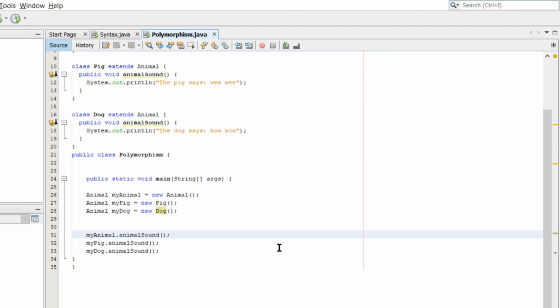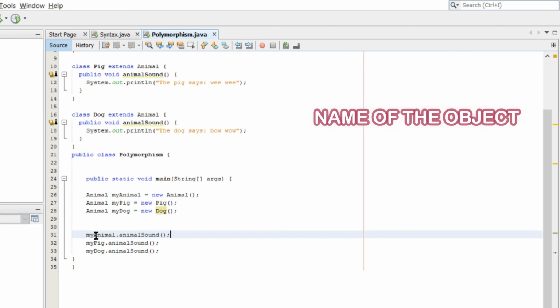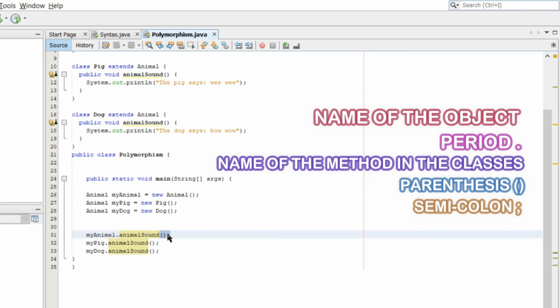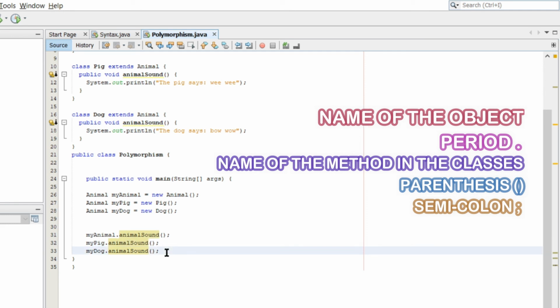Calling out our classes is quite easy. First, you're going to type in the name of the object that you have created, period, the name of the method under the subclass or the superclass that is attached to it, followed by, of course, the parentheses and then the semicolon. I will be doing this also with my pig and my dog, which also have the same method inside them. And then we will run it.